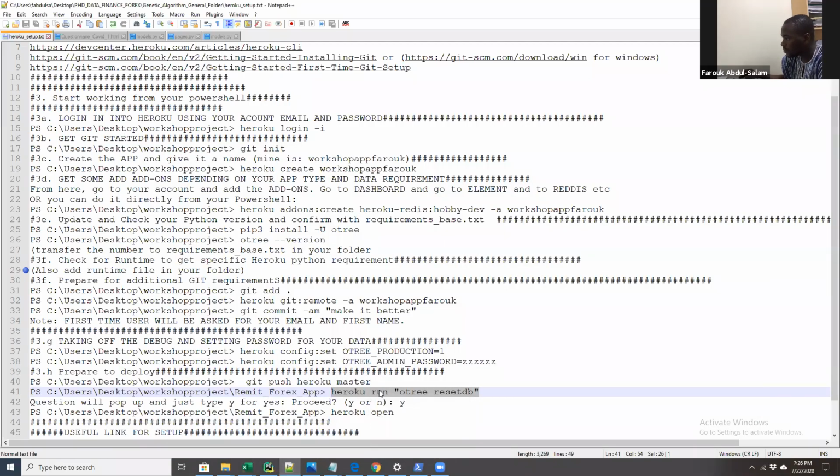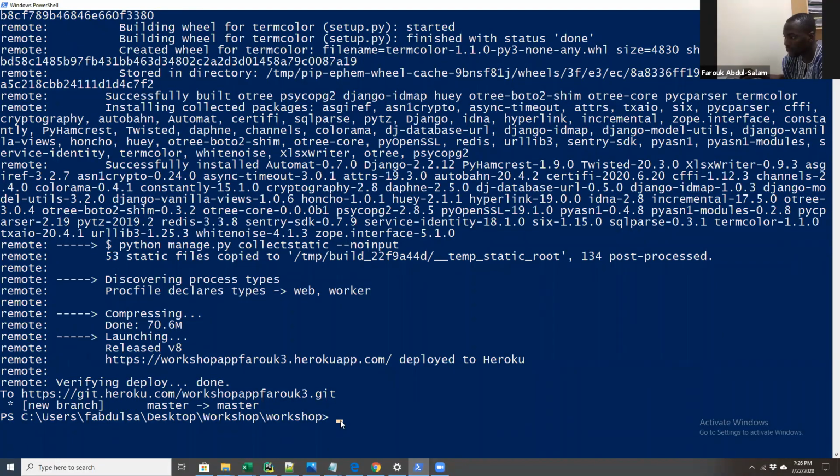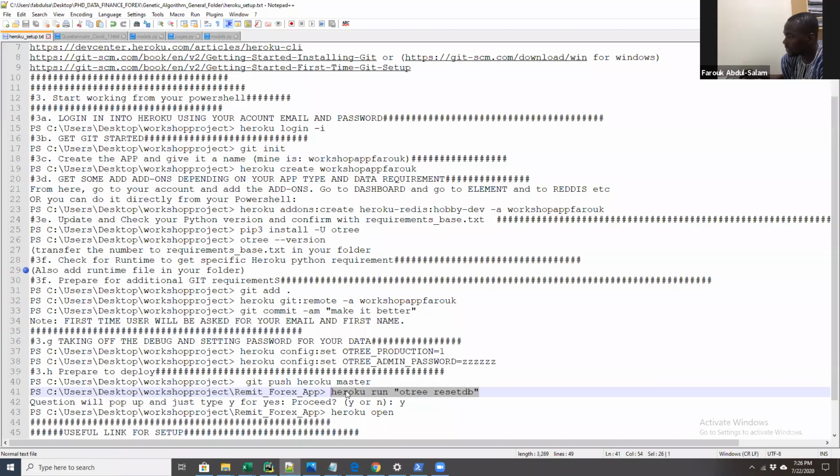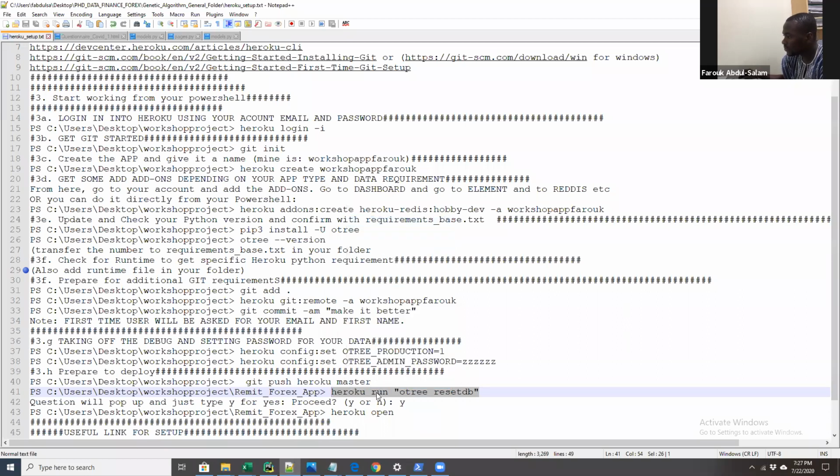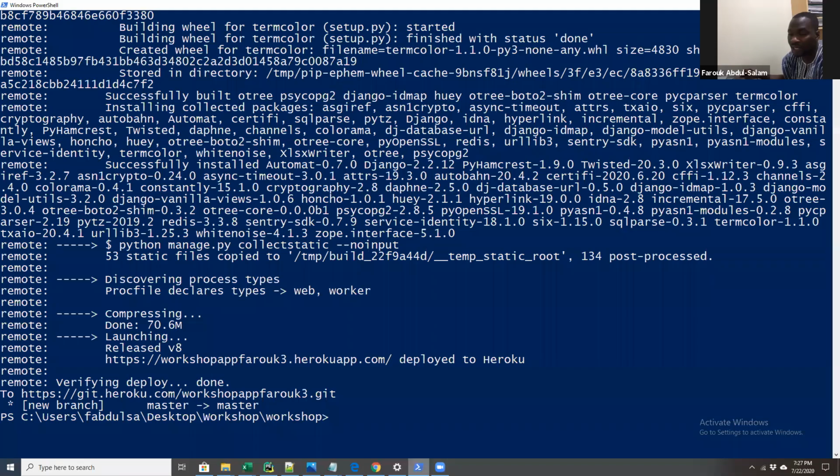Yeah. So I'm going to run the next line of code, which will come with a question. So just keep an eye on this line of code. It comes with a specific question. Not this. I copied it, but it didn't show up. So let me just copy it again. This is where you reset your database. So this guy here, where you see Heroku run oTree reset DB, you are interested in resetting your database.